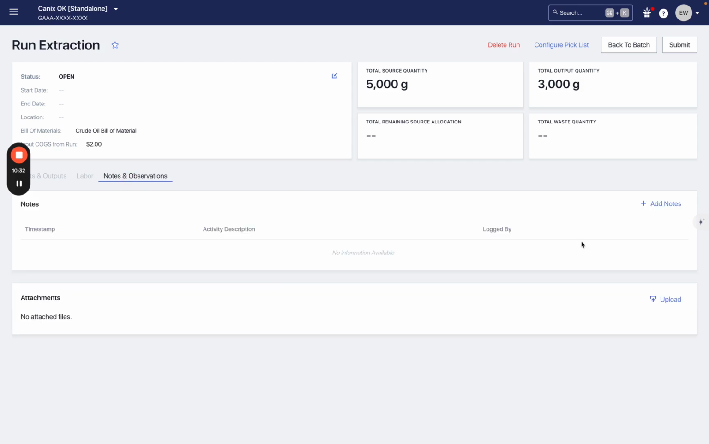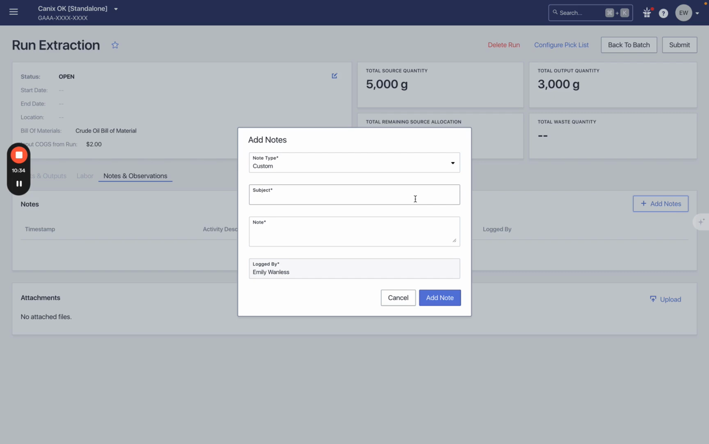As you add notes and attachments, these will be saved on each step of the process and accumulate up to that batch record so that you have all notes of every step, as well as who had logged it and what time they've logged it. There's 3 types of notes that you can add. Custom, which is just a free-form note.